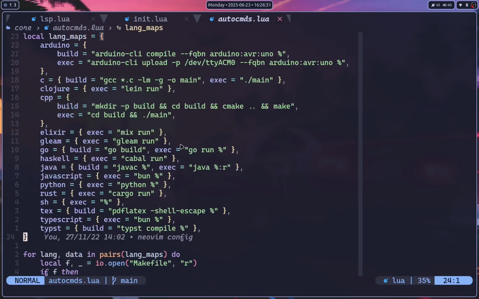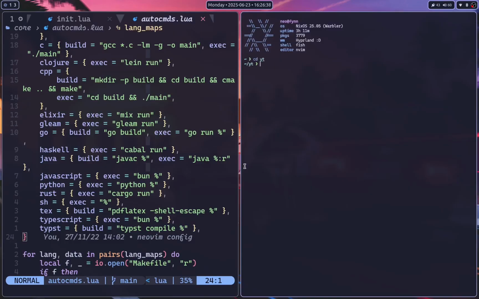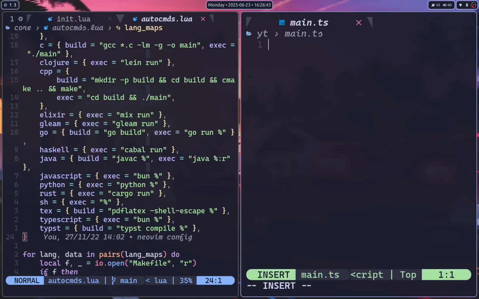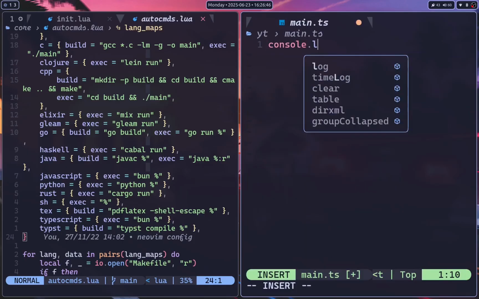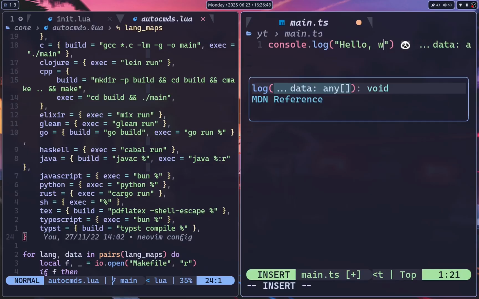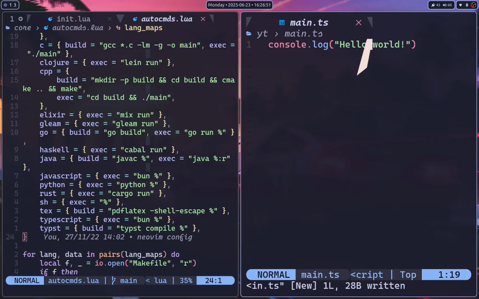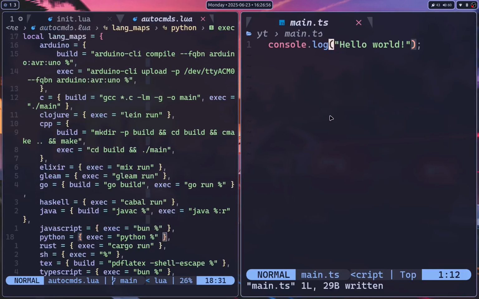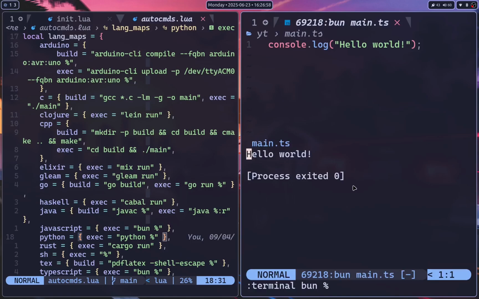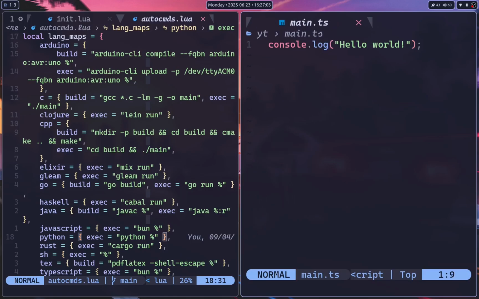So when I build stuff, like when I'm running a project, I want to really quickly be able to run stuff. So if I go into like YT and I say main.ts or something, I can do something like console.log hello world. Maybe no semicolon there. Sorry, no comma there. If you take a look right here, I can press space E and it just executes the file. So space E is execute in my head. And then I also have space B, which builds files for languages that use a build system.